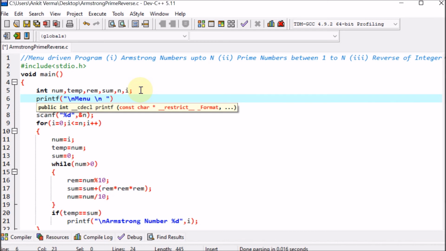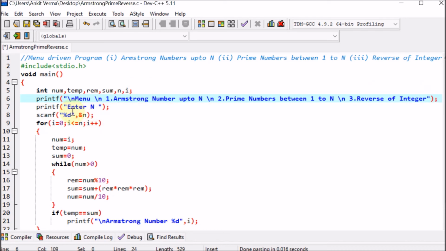Then the first option we are giving to the user, let's say 1, and 1 is for the Armstrong number. Then afterward we are saying \n. Then further we are saying the second option. In the second option we are saying the prime numbers. Then afterward we are putting a \n for the new line, and we are saying the third option. So this is option number 3, that is the reverse of integer. So here our menu is complete. That menu, 1 for the Armstrong number up to n, then second for the prime number between 1 to n, and the third is the reverse of integer.